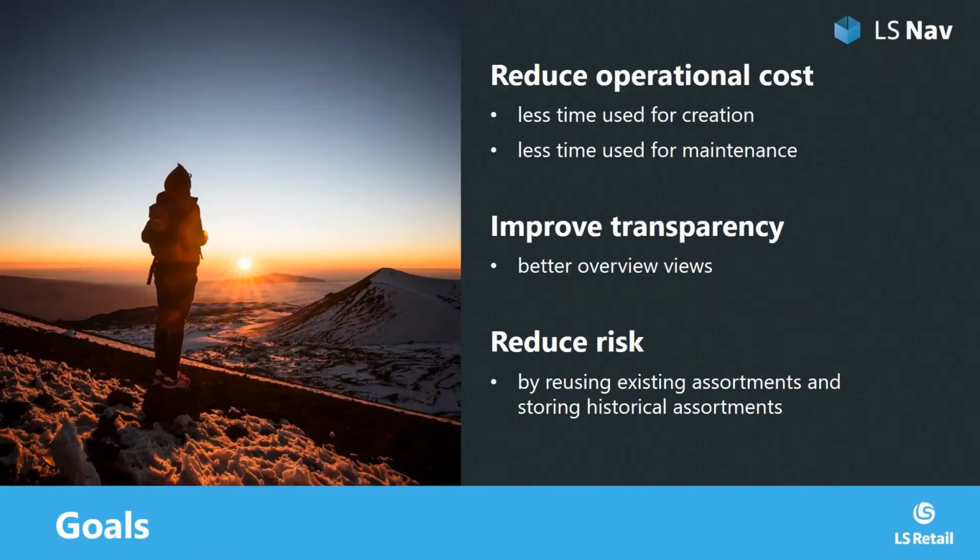So, what do we want to achieve? First, we want to reduce your operational cost by squeezing the time spent for creating and maintaining assortments. Second, we want to help you to get a better grip on the assortment by better visualization of the relations and dependencies. And last but not least, we want to reduce the risk of failure by enabling you to reuse existing assortments and store historical assortments. So you can have multiple versions of your assortment and switch between those.